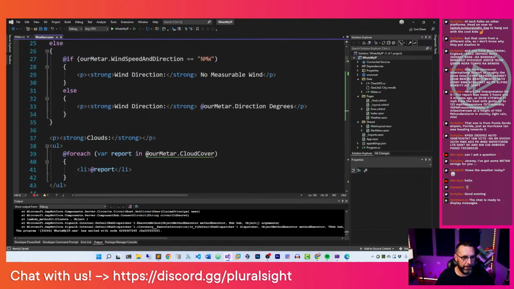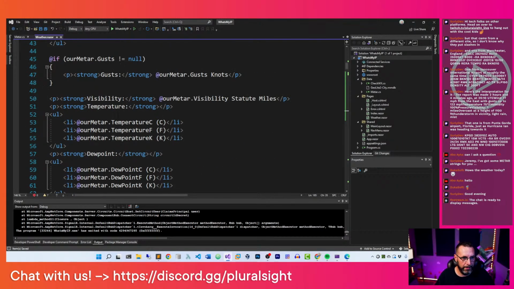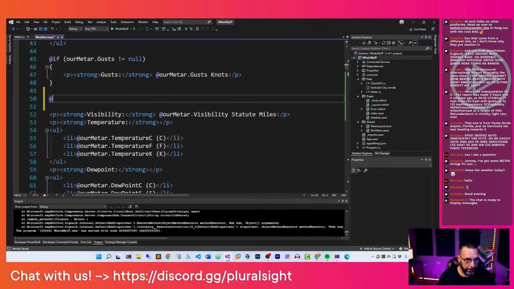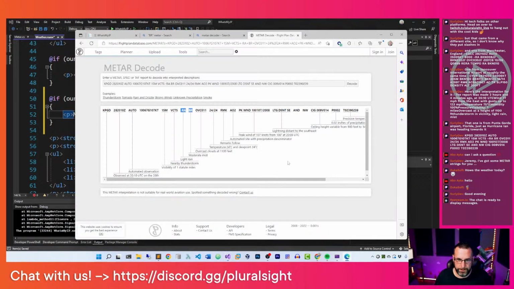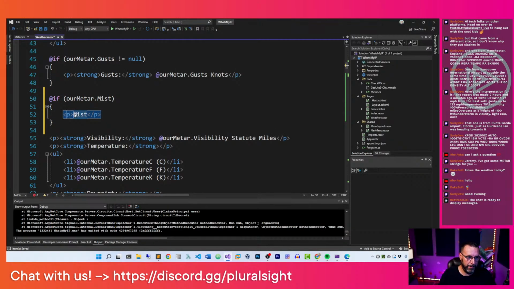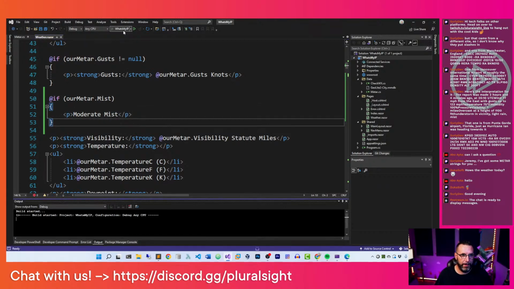I can just add another field, clouds visibility. We'll probably do it right here. And we can just say if our metar mist, we can say, I didn't see what the official text, oh, moderate mist is all it says. So we can just put moderate mist. That's fine. Mist. And this should work.